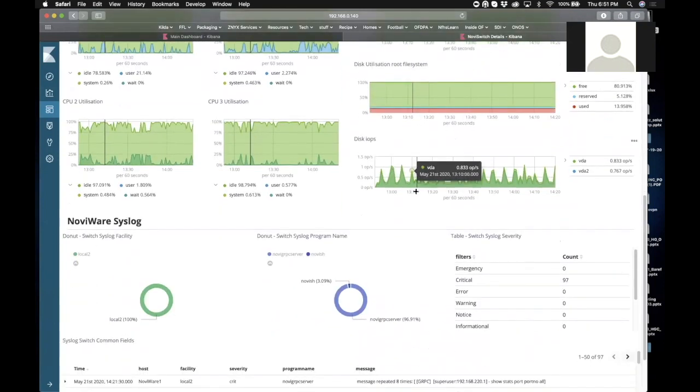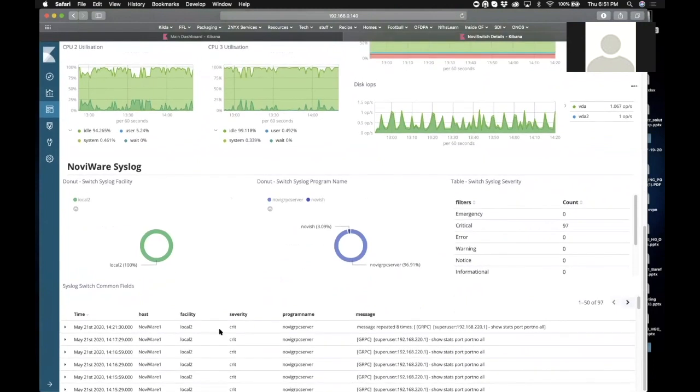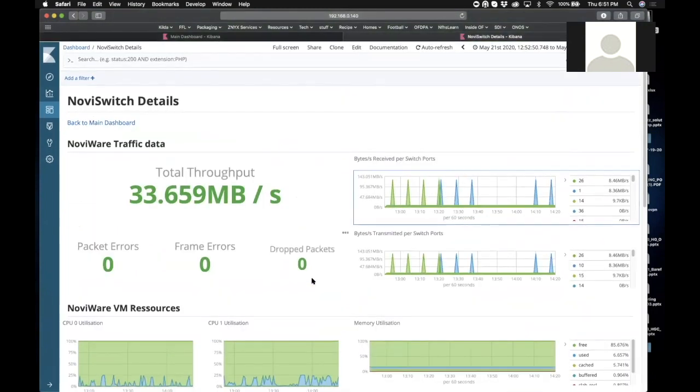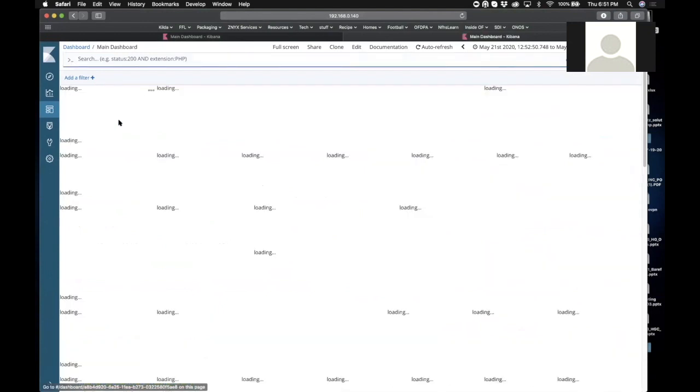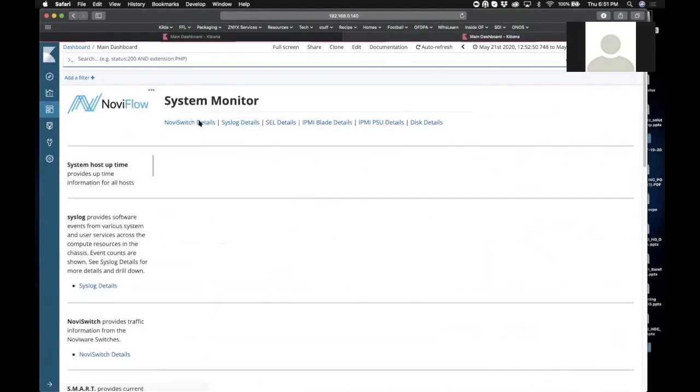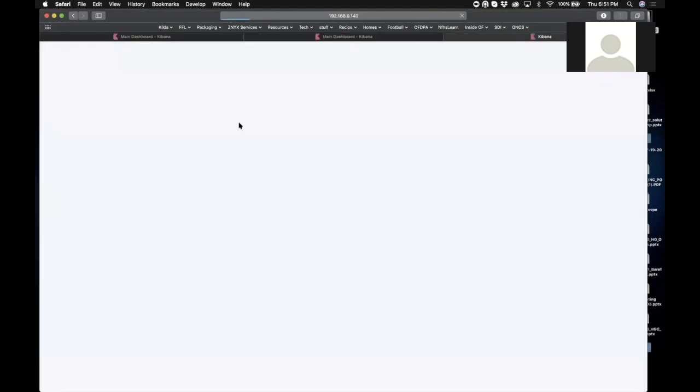Okay, let's see here. Yeah, and then Syslog. Syslog is very interesting. I'll go over that in just a minute. So we'll go back to the main dashboard. We'll go look at Syslog.